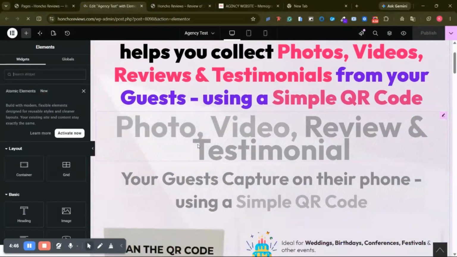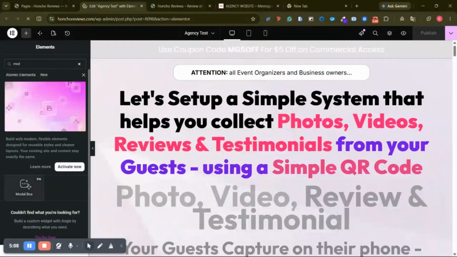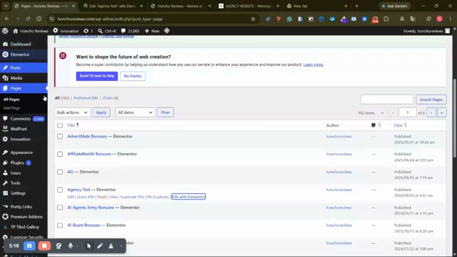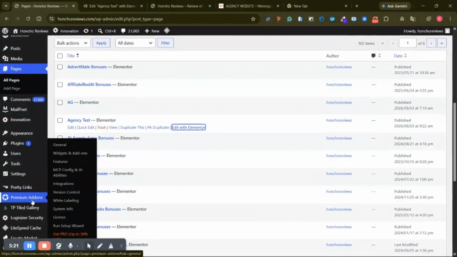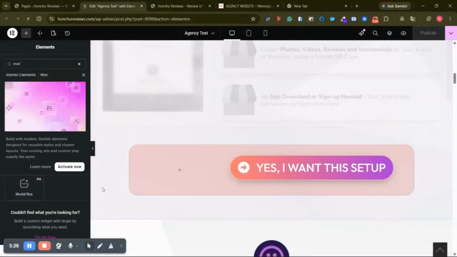Alright, so the editor has opened. You search for modal box. Yeah, so you're going to see it. The reason you're seeing it is because you activated it while we installed the plugin. If you've not activated it, it's not going to show you. So you need to activate it from Premium Addons. Now we're going to add the button to this section. You just drag it and drop here.